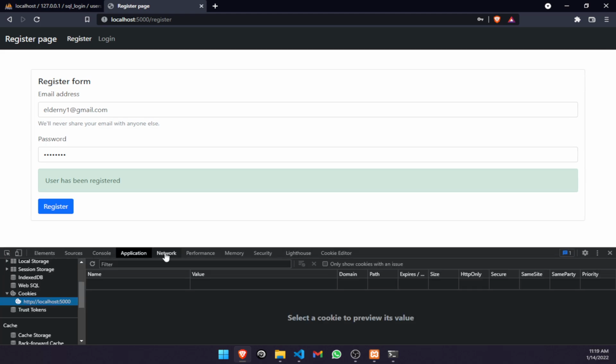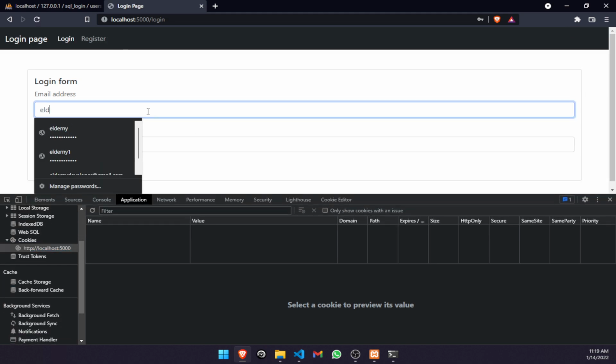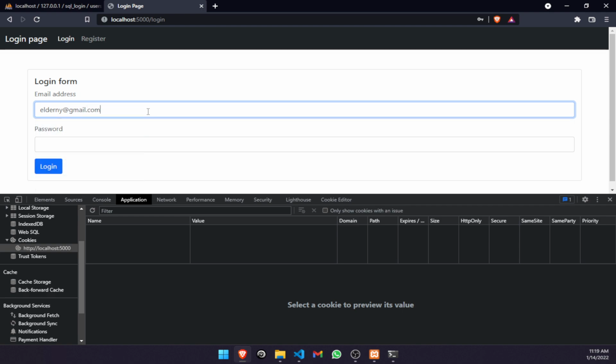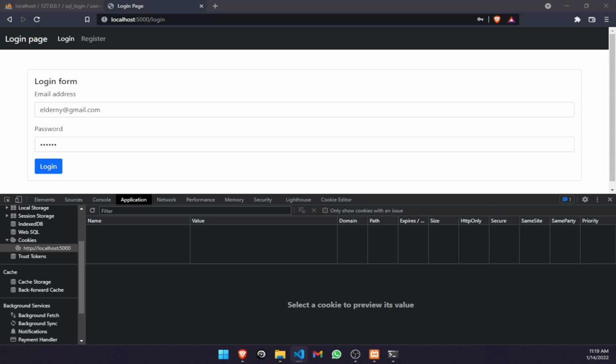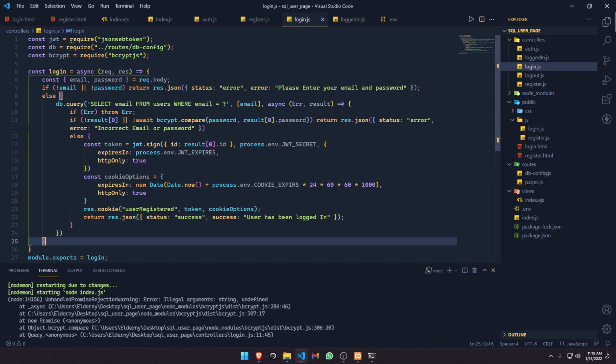Now here you can see when you go into the login option. Now if we log in using elderny@gmail.com, wrong password. Okay, we have some issues. Illegal argument, string undefined. Okay, so let's go back to here and let's check what's the issue. We got the issue on the login, bcrypt.compare password with the result of password.